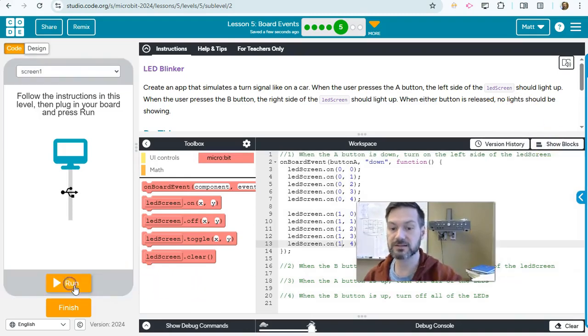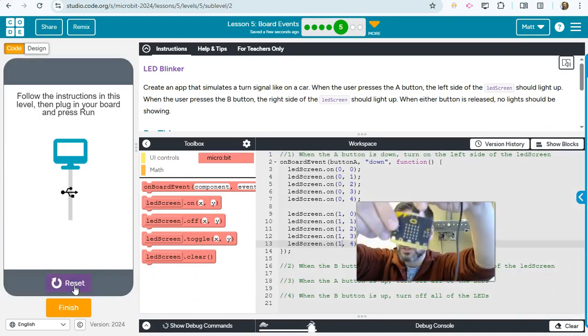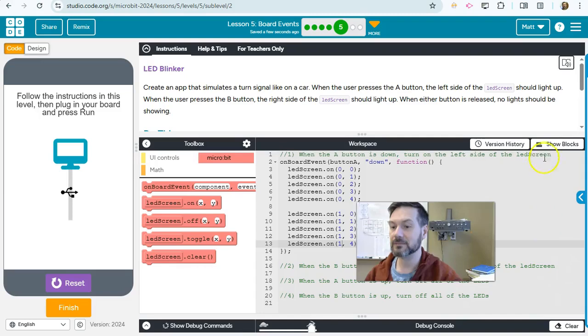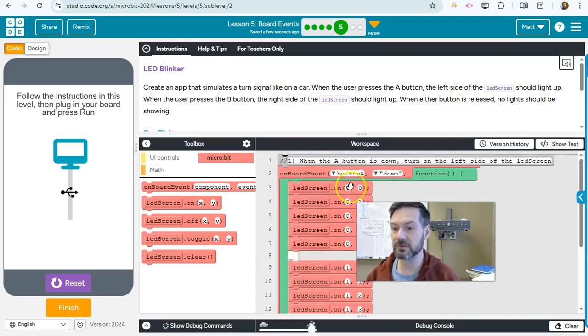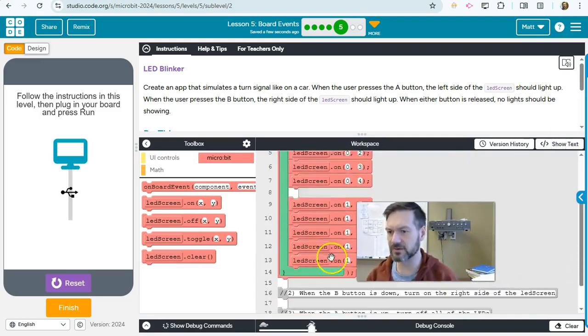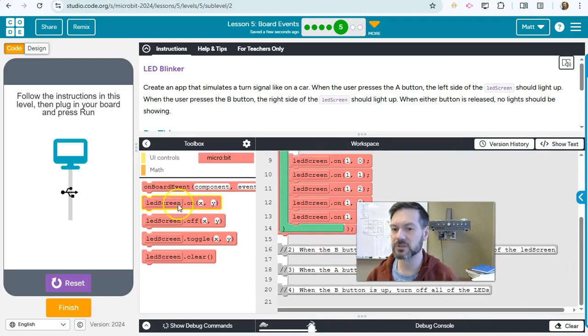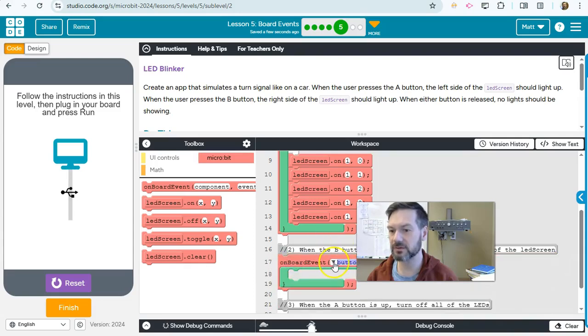So let's try this again. Let's run it. And now it should be 2 rows, 2 columns. There we go. I like that. Okay, I'm going to switch back over to block view. And so you can kind of see we've got all of our text here. So we're going to now do the same thing of we're going to drag our onboard event. And we're going to bring that over here. But this time it's going to be for the B button. It's going to be when we hold that down.